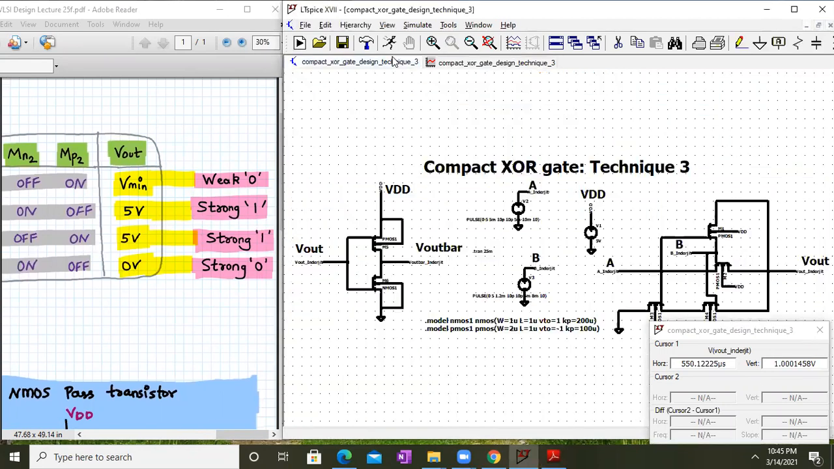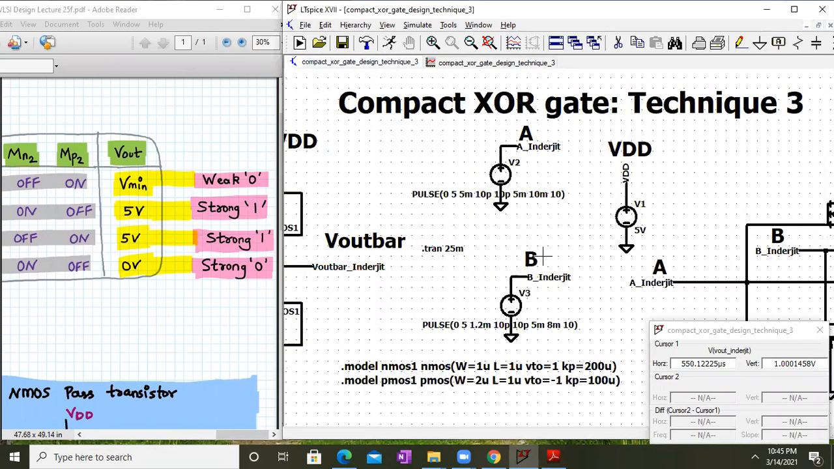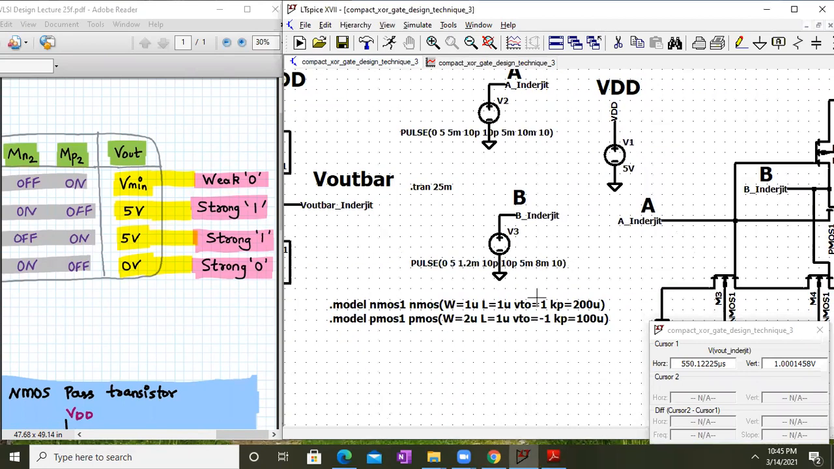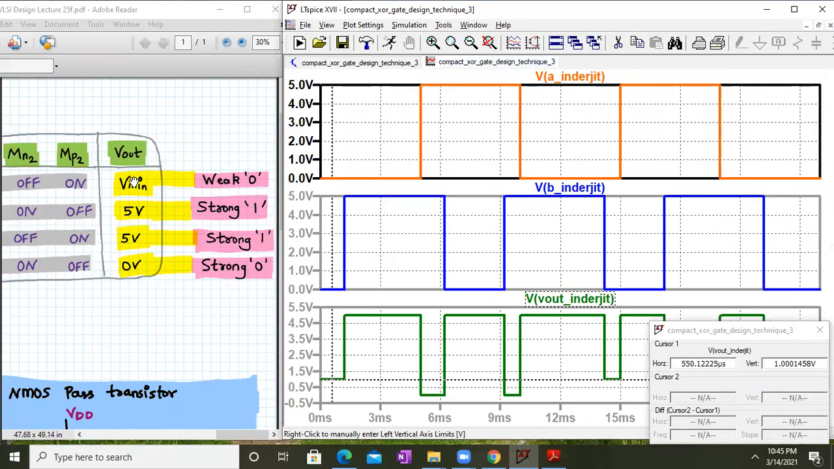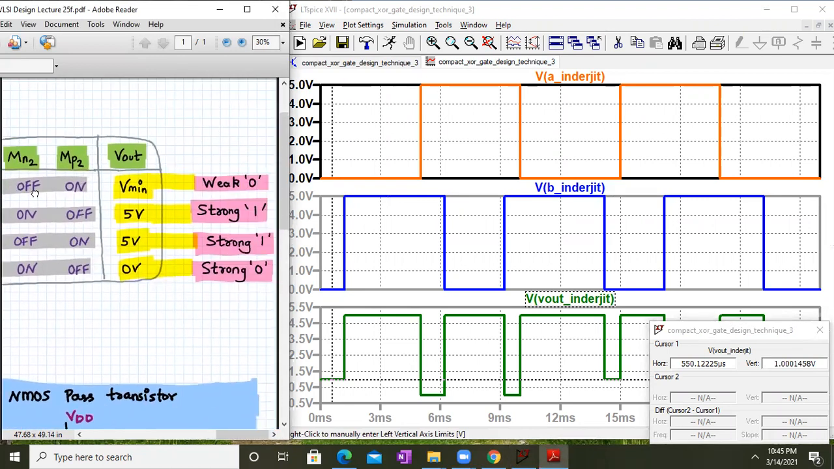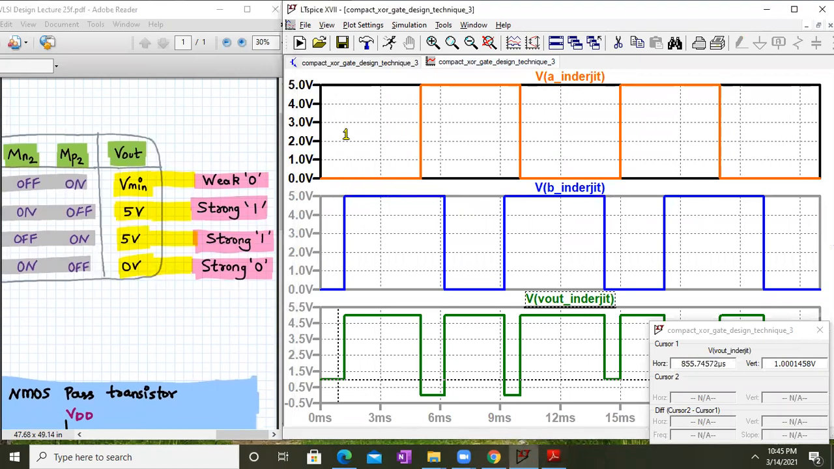As you can see clearly in the .model statement, we have given the threshold voltage as 1 volt for NMOS and minus 1 volt for PMOS. So over here, the V minimum value is mod of VTP, which is exactly equal to 1 volt. So that's the sign it's passing as weak 0 whenever both VA and VB are 0 and 0. Let us go to the next case.